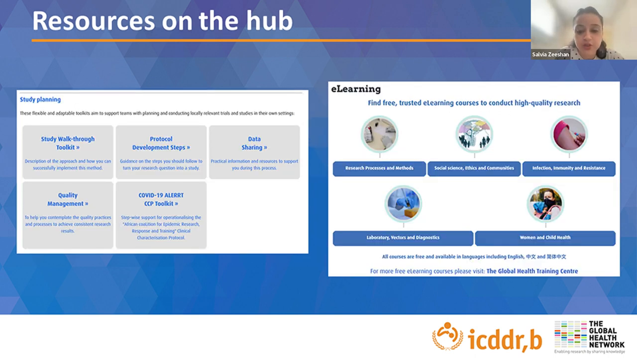On the hub, you can also find resources in the form of e-learning courses on many different topics that can support your work. All of these e-learning courses are free, open access, and they are fully online. The courses cover many different steps, processes, and issues in conducting high-quality research. All of these courses are peer-reviewed and regularly updated. You get certificates on completion of the courses.